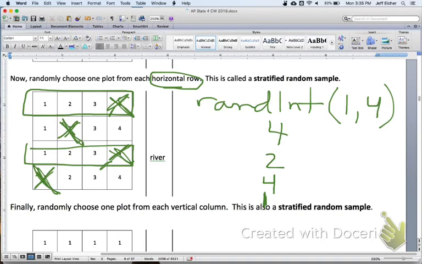So there you go. That's what it should look like, something like that, as you're doing a stratified random sample. So a stratified sample, you're breaking up the population, in this case, into 4 groups. And then within each group, you're basically doing a simple random sample within the group. So that is a stratified random sample, stratifying by row.